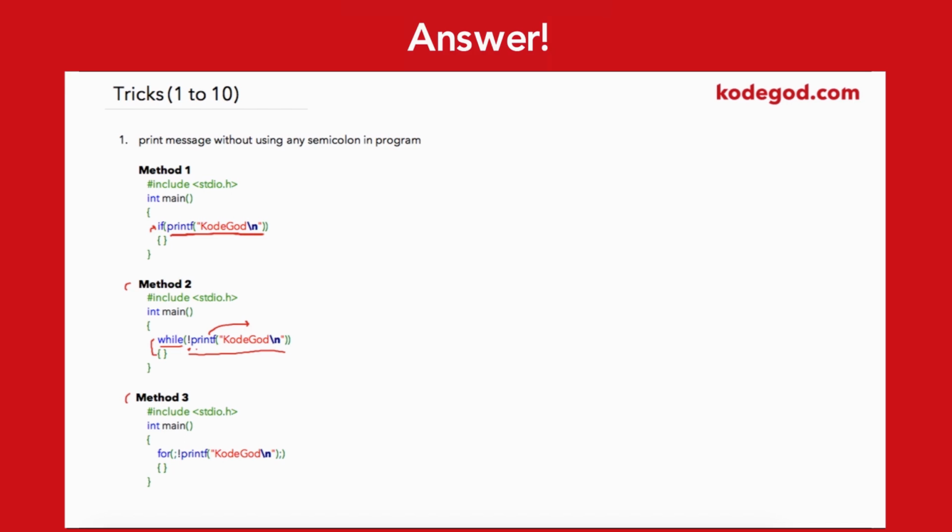Similarly, in the third method, I'm writing a for loop. The same condition as we wrote in while is here without a semicolon, but this semicolon is not part of your printf statement, but this is a compulsory part of your for loop. So here we write initialization, this part is your condition, and after this semicolon comes your increment or decrement part. So technically for the printf statement we have not used any semicolon. So this was method 3.